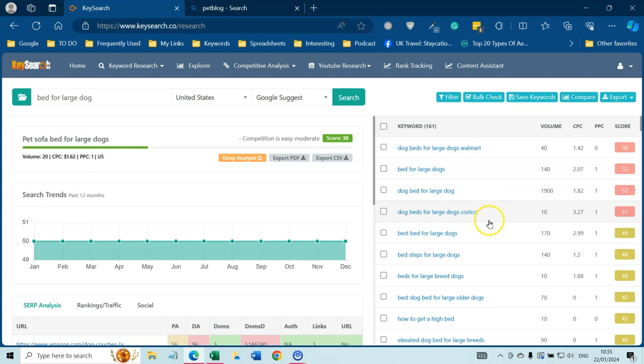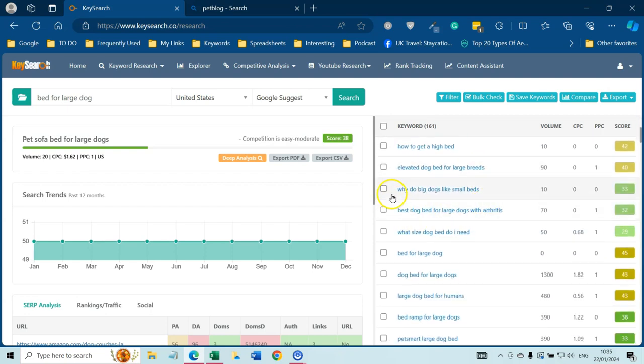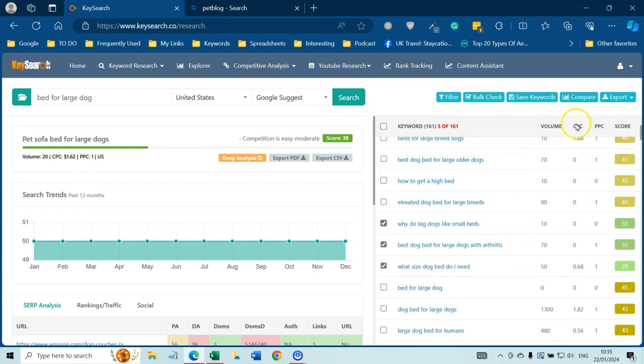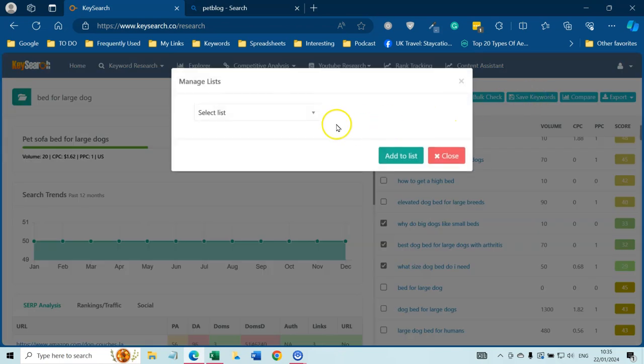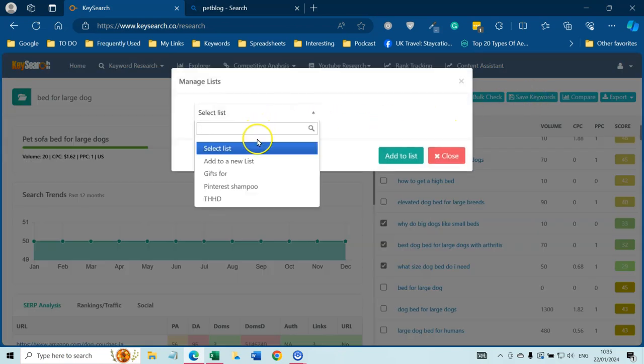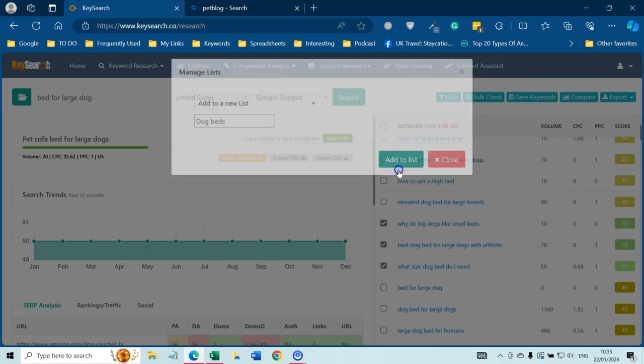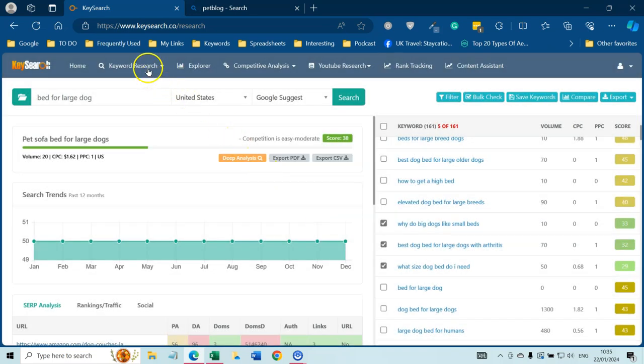Number 5 is lists. So what I want to show you here is if I find some things that are potential, I could click through any that are green or any that I'm interested in, and you can then save keywords, select list, or add to new list. So I'm just going to create a new list that says dog beds and add to list. Okay, and then you can always go back to your lists up here, keyword research, my lists.